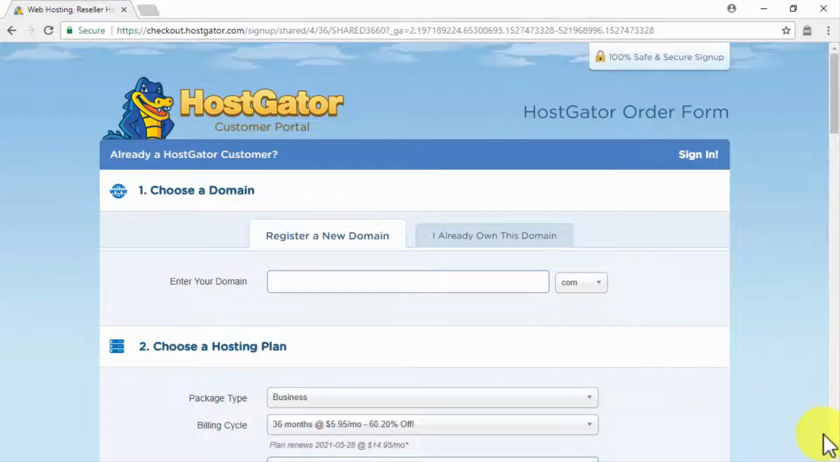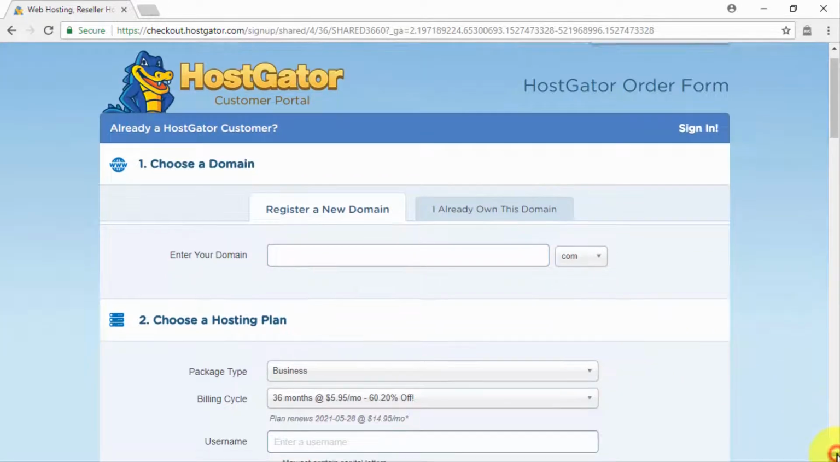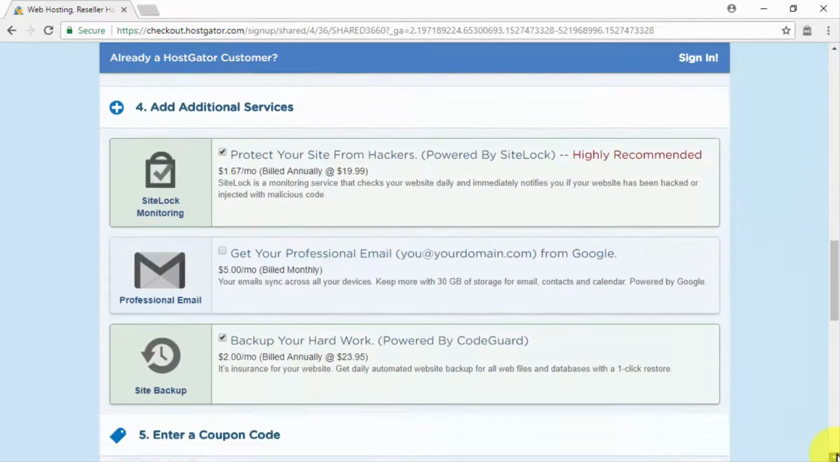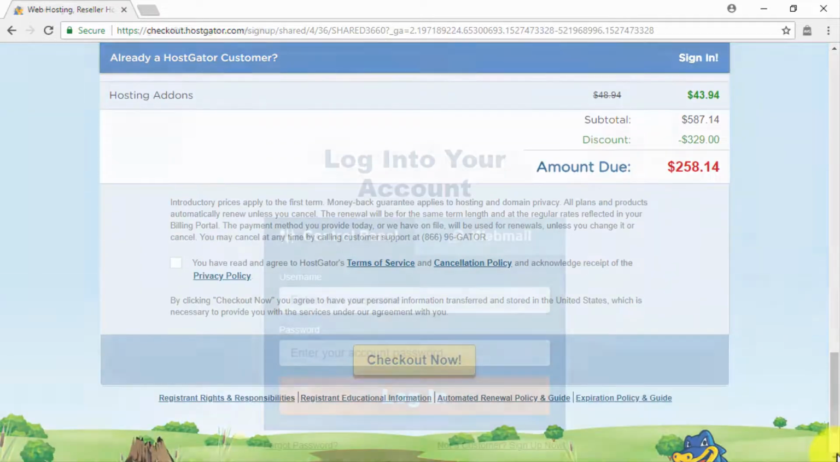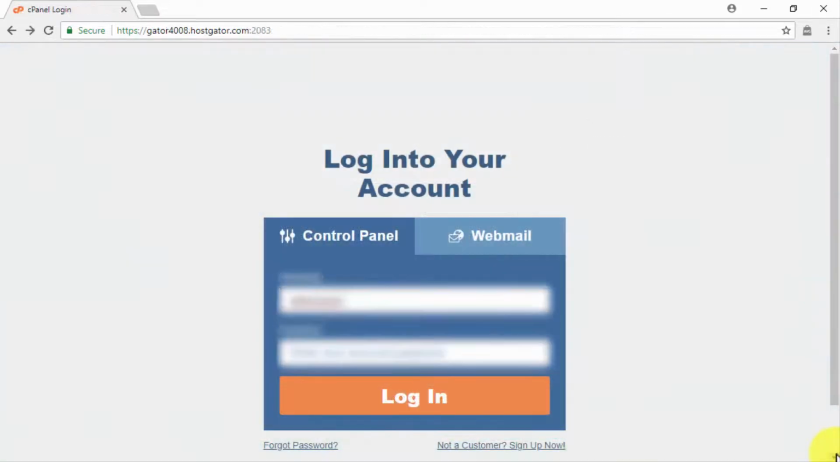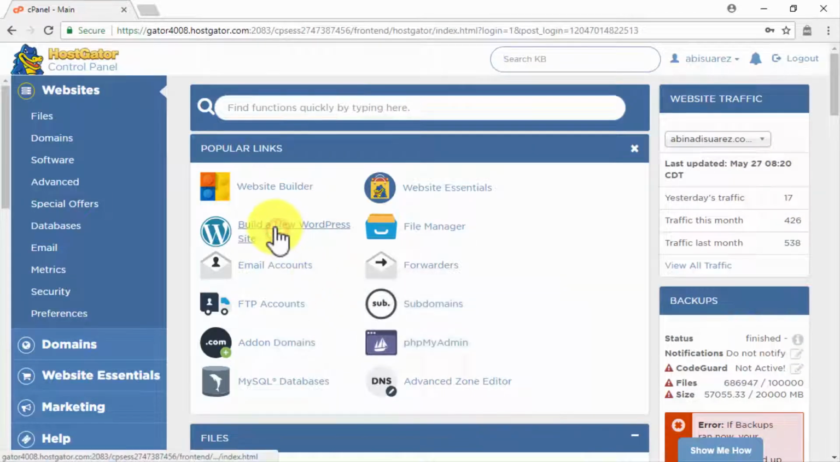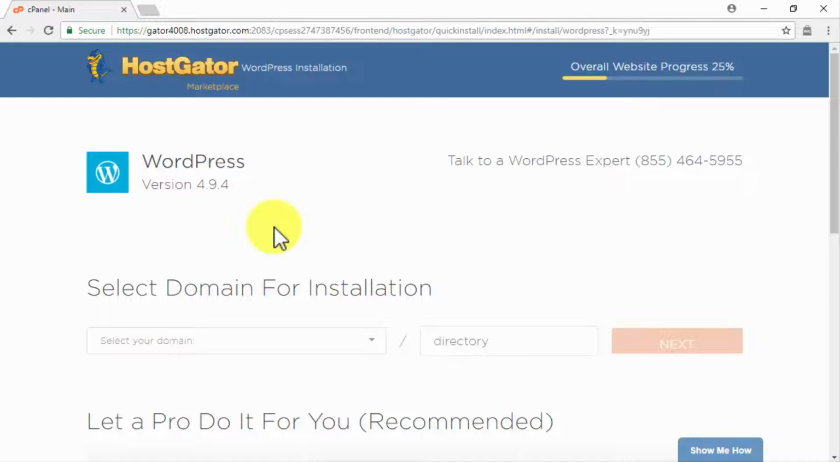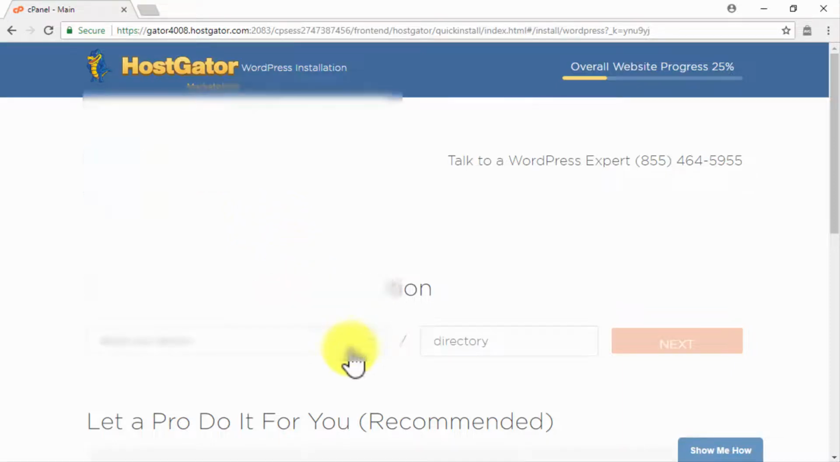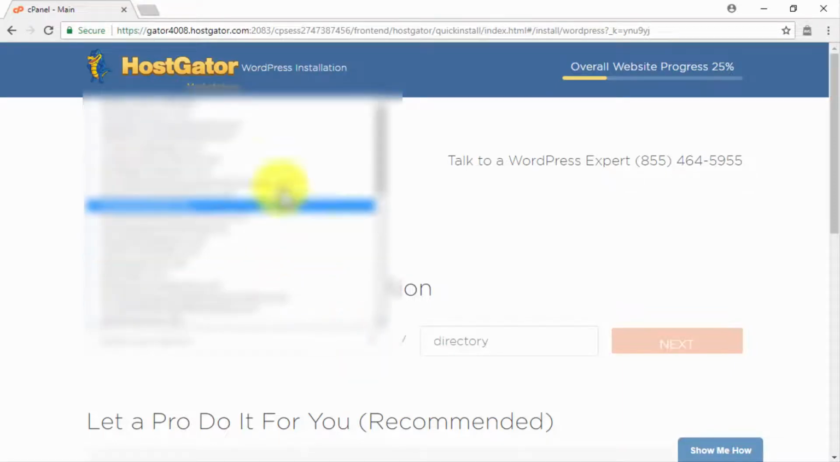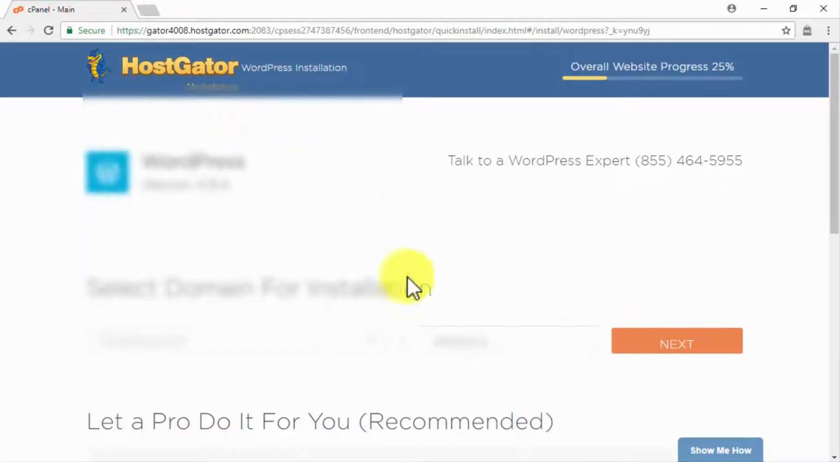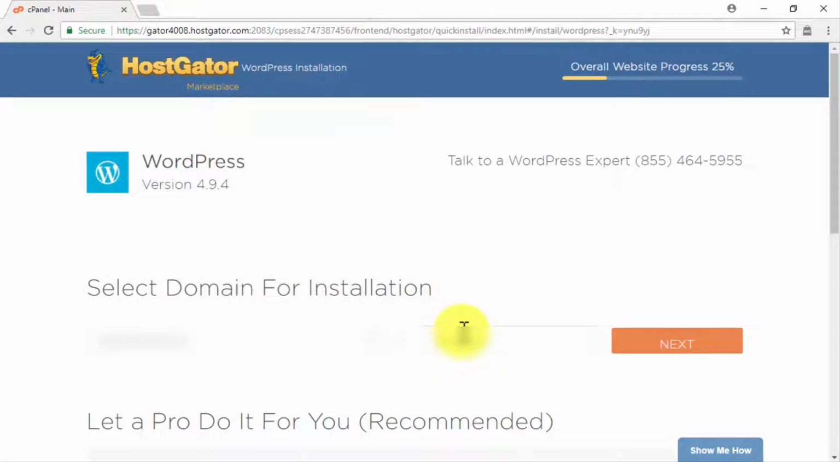After buying your domain name as well as your hosting plan and registering your cPanel profile, you will be able to set up your AdSense niche website. Start by logging into your cPanel dashboard. Then look for the popular link section and click on Build a new WordPress site. Now click on the Select Domain for Installation menu. Select the domain where you are going to set up your website. Enter the name of your new website or blog in the directory field and then click on Next.